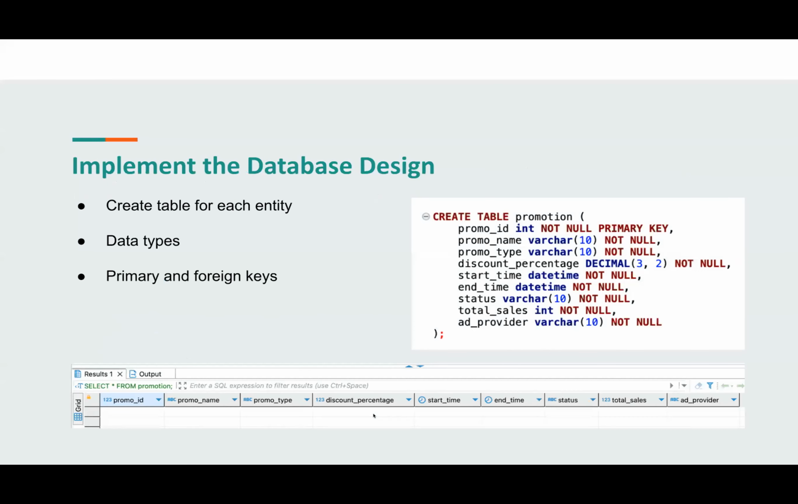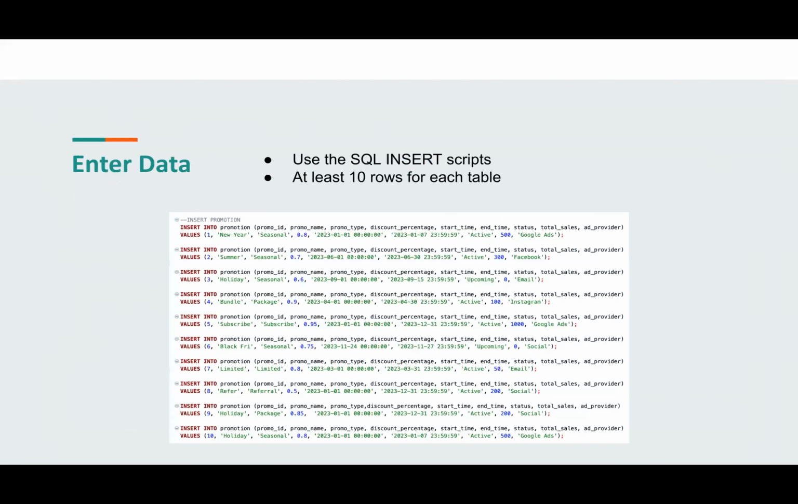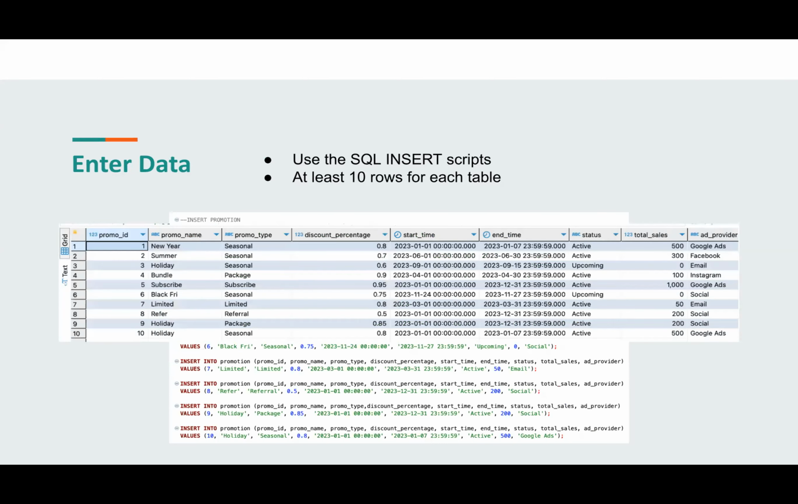I will briefly introduce our SQL statement. We create a table for each entity. Here is the example for creating the promotion table. We have confirmed the data type and set primary and foreign keys for each item. The result is shown below. Next page. And then we added data by SQL insert scripts and input at least 10 rows for each table. If we run the code for promotion data, here's the result we got. Next.